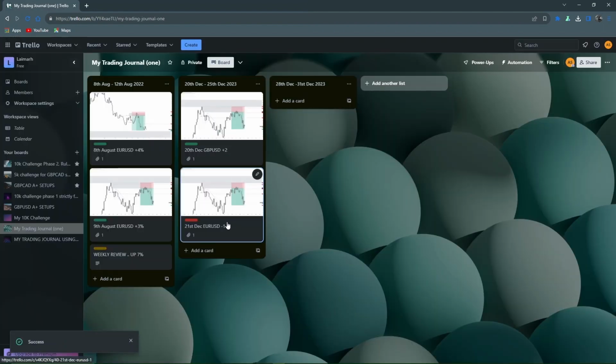So you can see the picture showed that on this particular day, which is 21st December, Euro USD gave you a loss of 1%. Do you understand it this way? It is very good for us to journal our trade this way, because this way we can see the pictures of trades that we've taken.